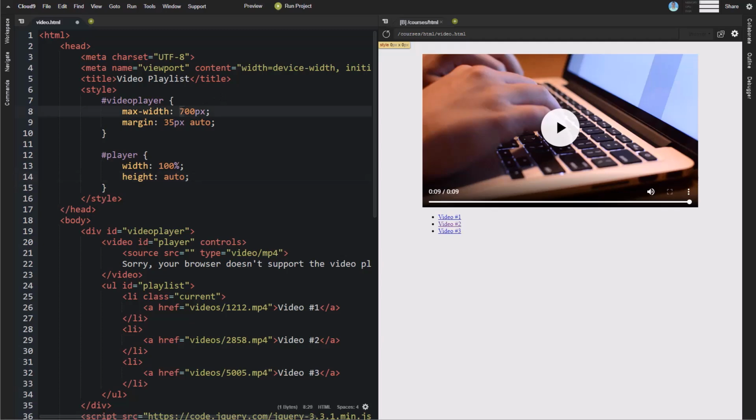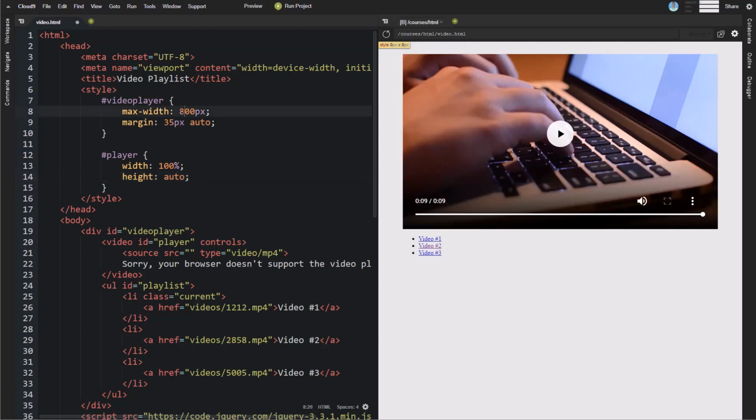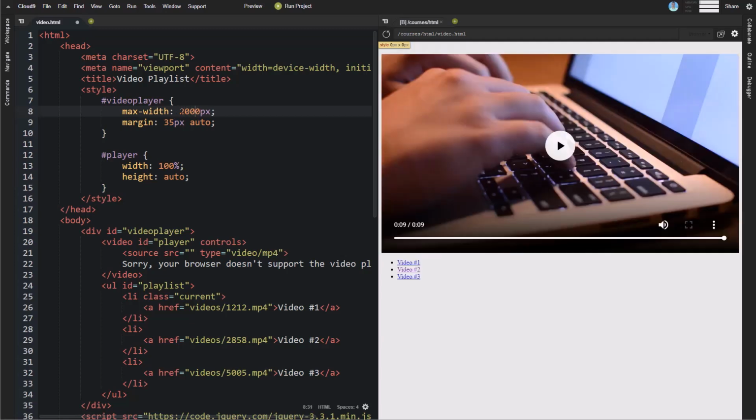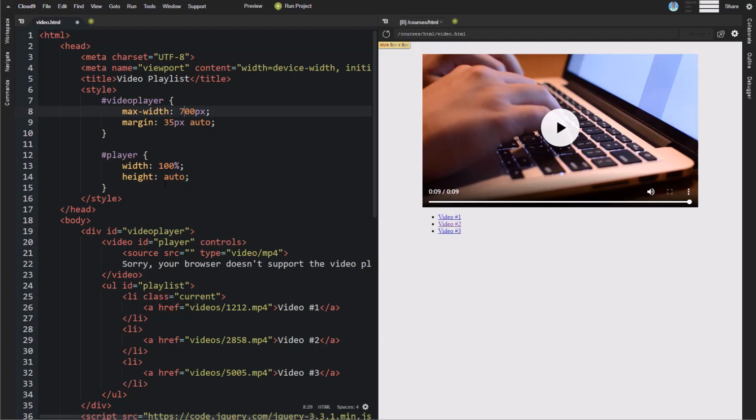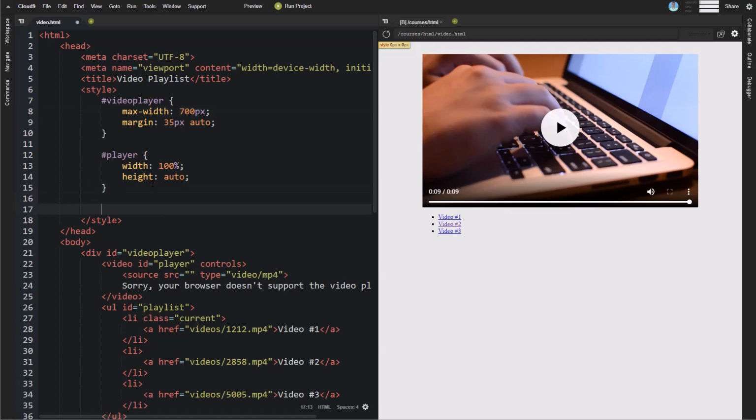So if we change this to 800, you see the video gets bigger. If we change it to 200, you see the video gets smaller. It adjusts with whatever we change this to, and the height adjusts automatically with it. Okay, so that's just one way of doing this with the CSS. Now we're going to style the playlist.